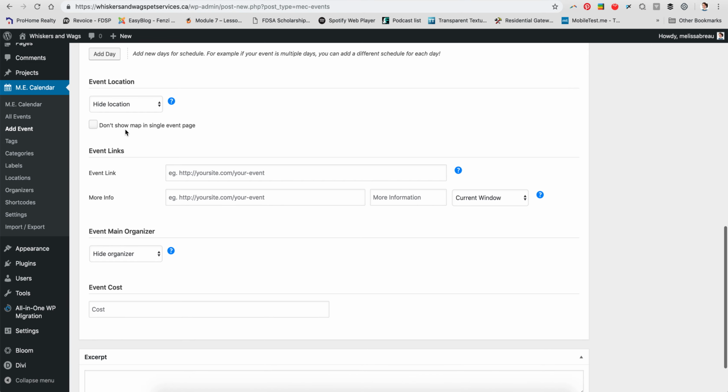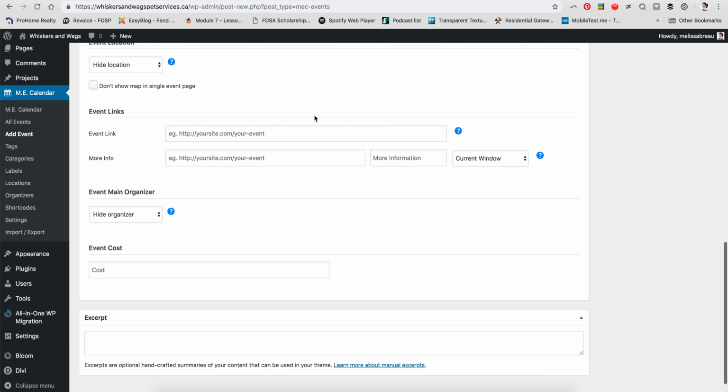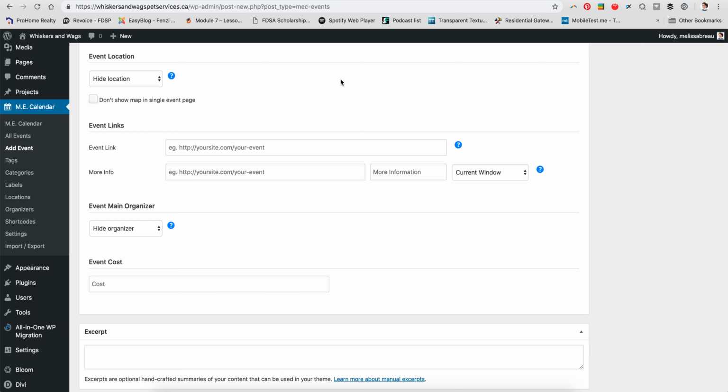If I scroll down a little bit more, there is a location option. I've chosen not to use that for yours. I figure if you need to do different locations, you can include that in the description. But there is an option for that. And if you get to the point where you want to use that, let me know, and I'm happy to show you.